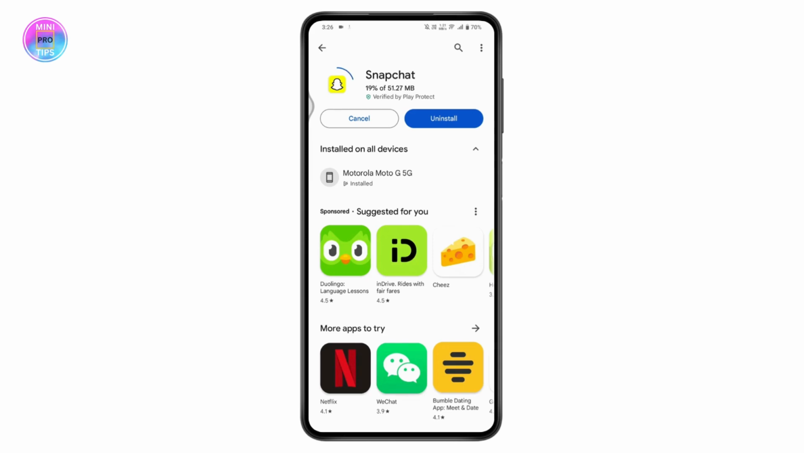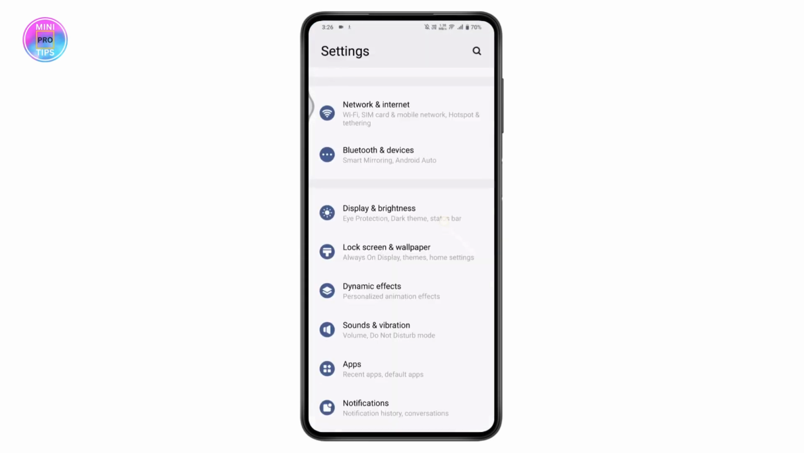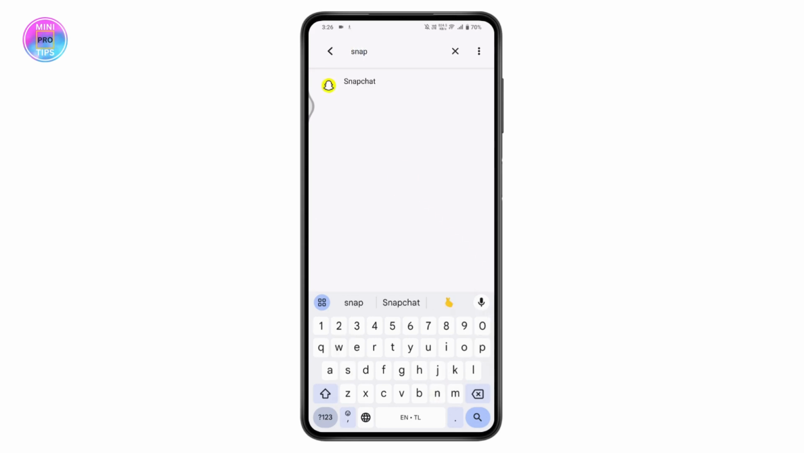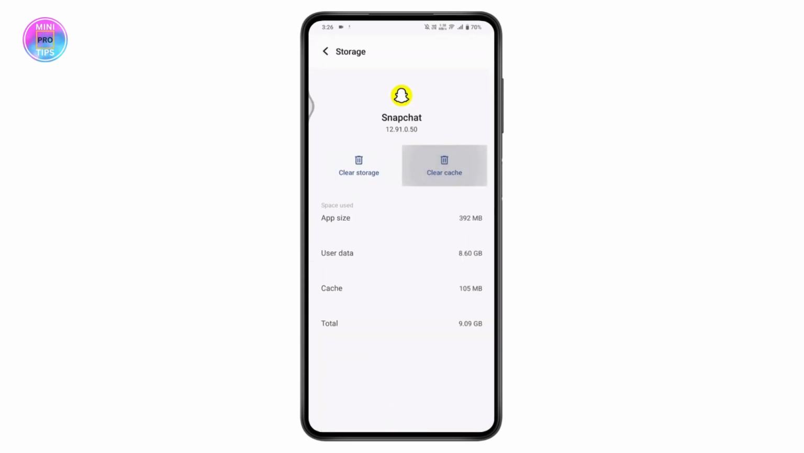And once you've updated, if that still doesn't fix your problem, then you just need to open up your settings, scroll down, go for the apps, tap on see all apps, go for search, which is on the upper right, search for Snapchat, tap on storage and cache, and tap on clear cache.